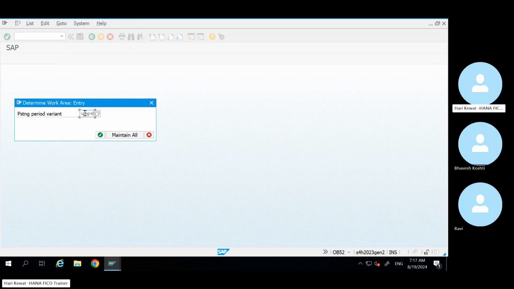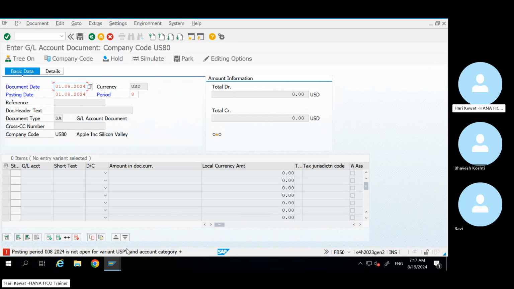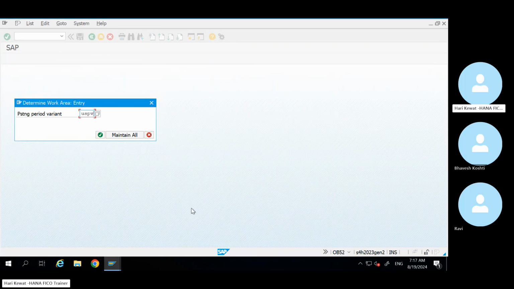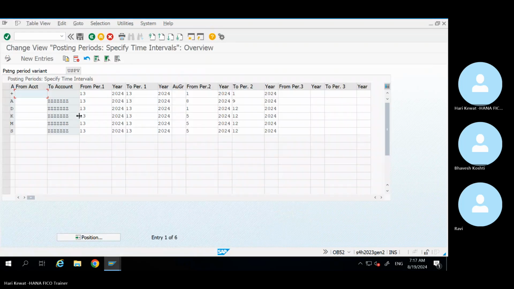Give your USPB. This is the posting period variant. It is throwing an error here. If you see here, for the USPB variant, the period is not open. It means that this posting period variant is linked to the company code. Hit enter. See here what it is there.